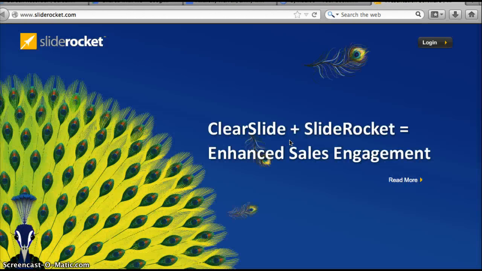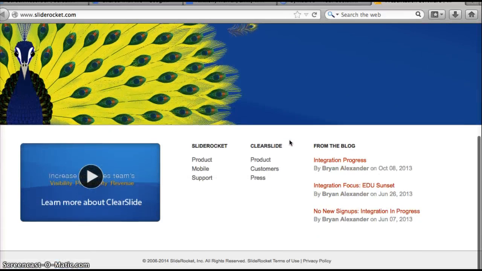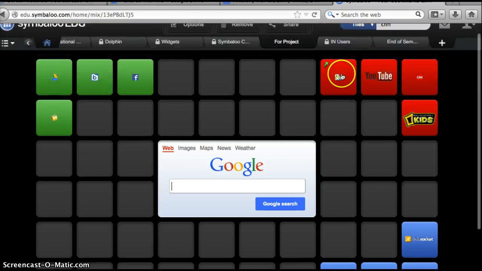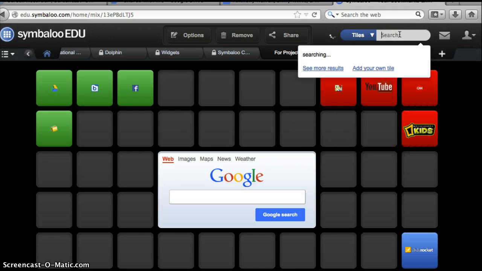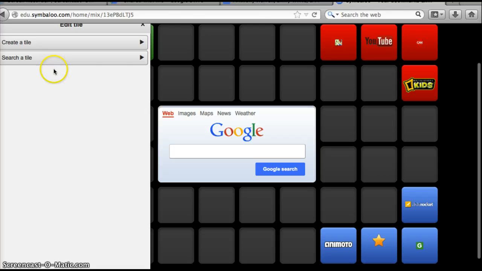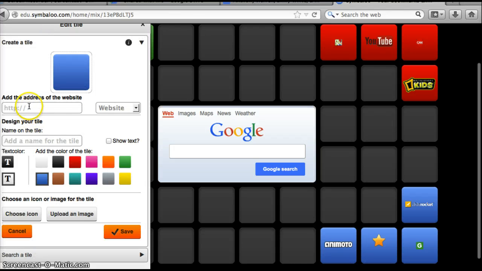So you might want to use SlideRocket, which is an online presentation tool that you can create using your information. So this is how we do this. Use Symbaloo to have different sites, and it's just really easy because you can click on them and they're already there. All you have to do is add them. If you can't find a tile that you're searching for, all you have to do is click Add New Tile, create a new tile, and add the address of the website.